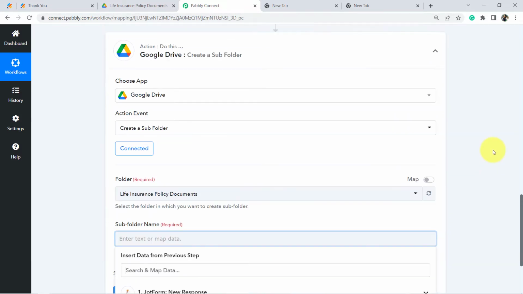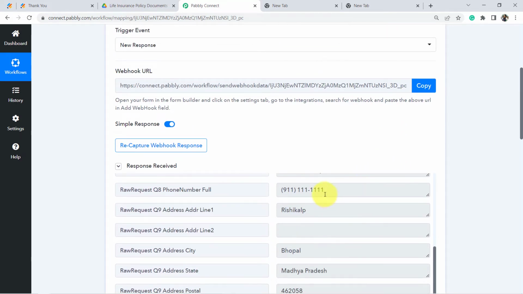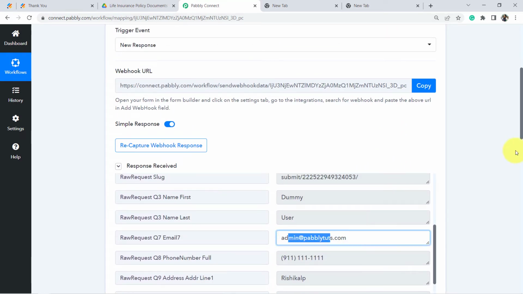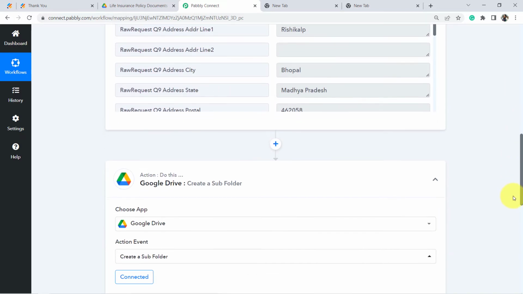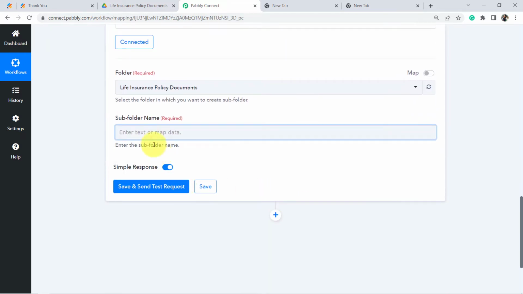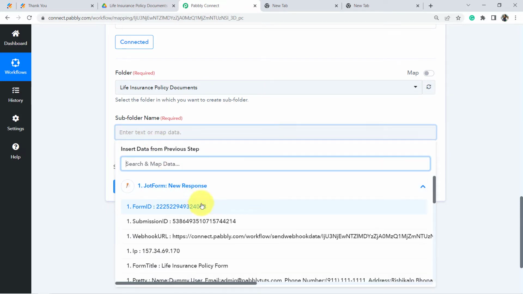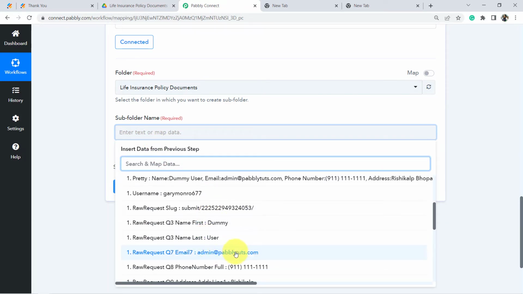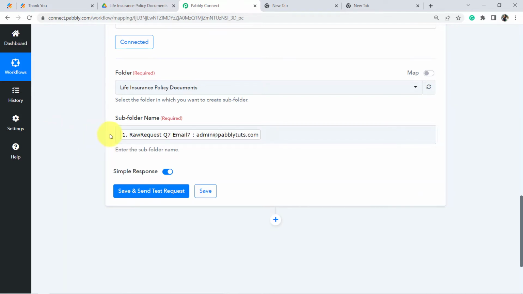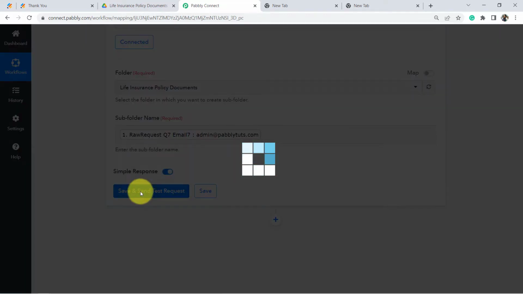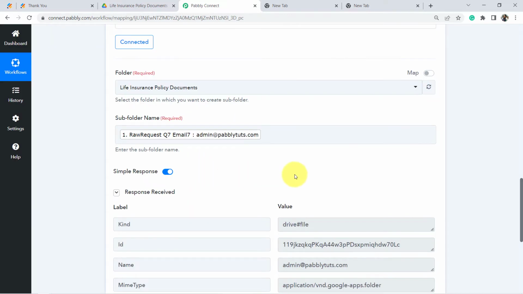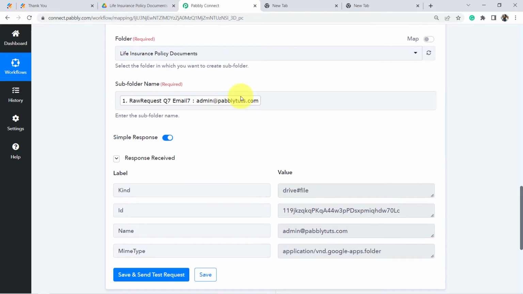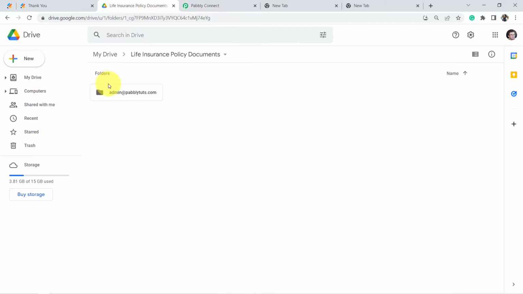Well, I am not going to copy the email address from here and paste it. In the drop down at the bottom, you can find the above data directly, and you just simply have to click on that particular field. Okay, let me search for the email ID. Here is the email ID of the person. I have mapped it, and now I am going to click on this button, save and send test request, and you will see the folder will be created automatically with this particular name. Okay, you can see the response is received. Let me go back and check, and yes, the folder has been created automatically.